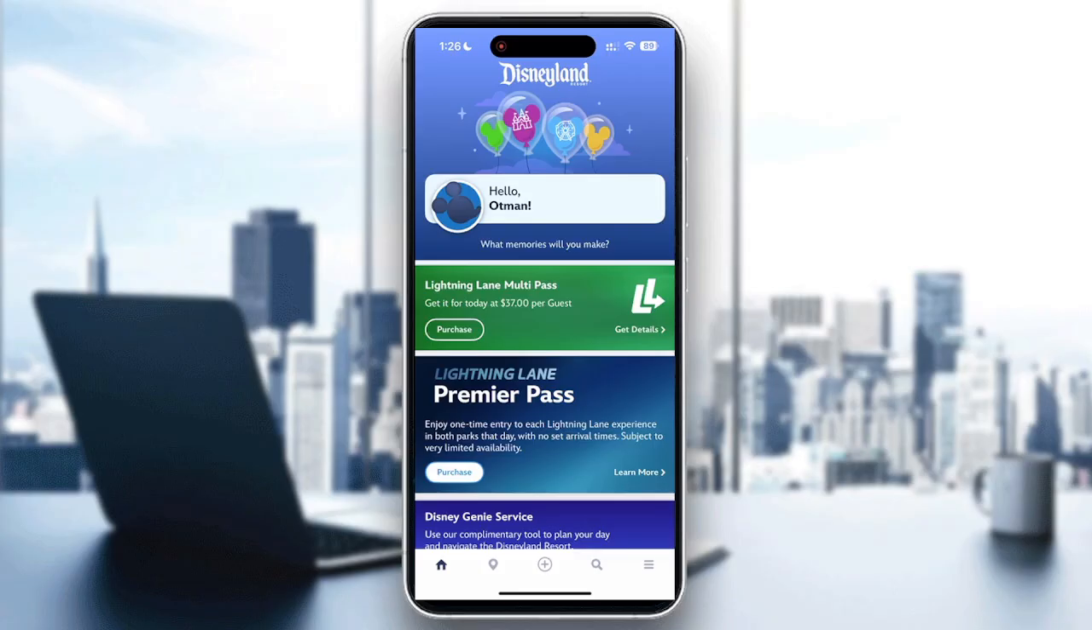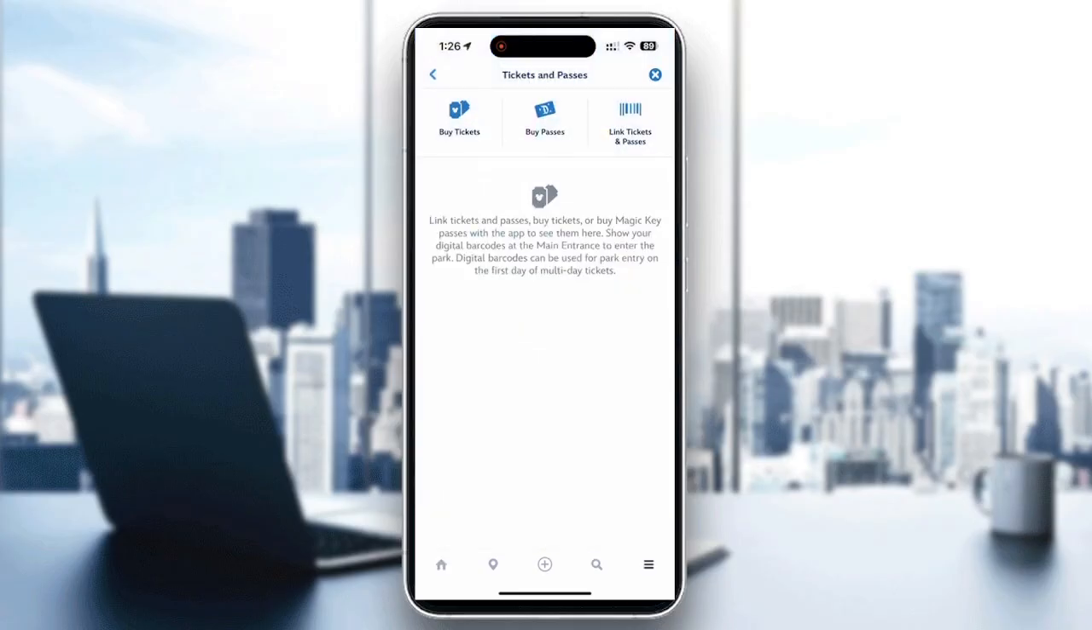So first thing, check your magic key. Begin by verifying your pass. So open the Disneyland app, sign into your Disney account, open My Tickets and Passes by going to the menu and then tap Tickets and Passes. Now verify your Disney account. If your magic key isn't showing, confirm you are signed into the correct Disney account. Try signing out and back in. If someone else purchased your magic key, verify that it's linked to the correct account.